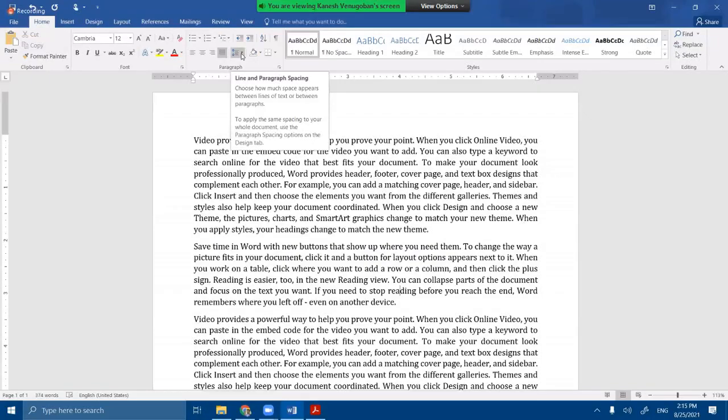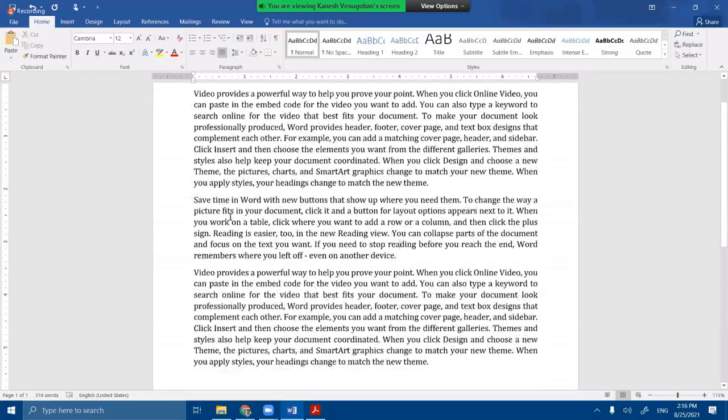Line spacing. So normally in the Word document, we have one line spacing. The default line spacing is 1. That means 12 points. 12 points is one line space. Right? Line space means spacing between the lines, between every line. We can increase or decrease the line spacing.